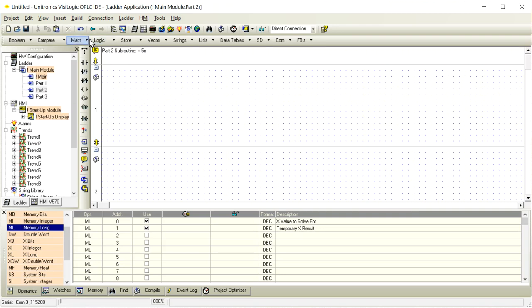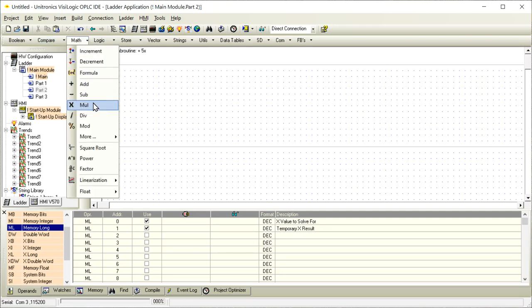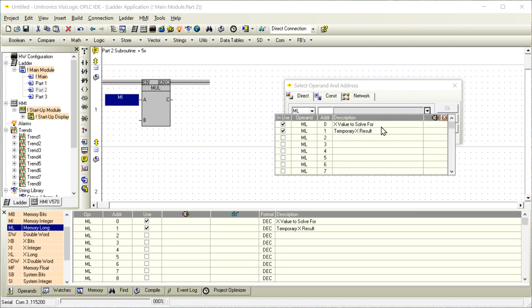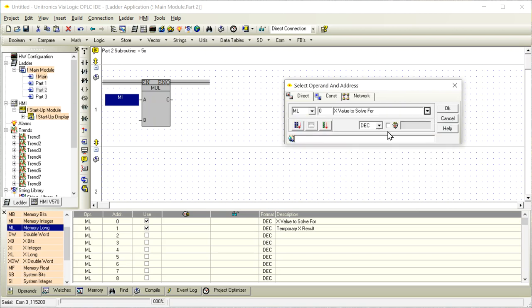Remember, x is the number that someone entered in. So we're going to do a math, and we're going to do multiply again. I'm going to drop that in here. And now I got to go back and find the value that someone entered in, right? If I don't remember that, I pull down here and it says x value to solve for. So hopefully it gave it a good enough name so that I can remember. Then I'm going to come down here and multiply it times 5, right? That's a constant. That's what the pound sign is for. And I'm going to click OK. And now I have to store that somewhere.